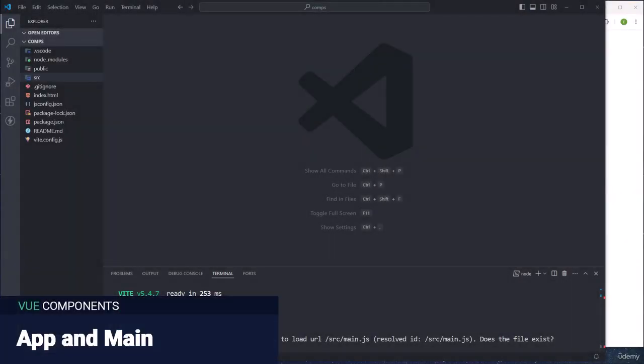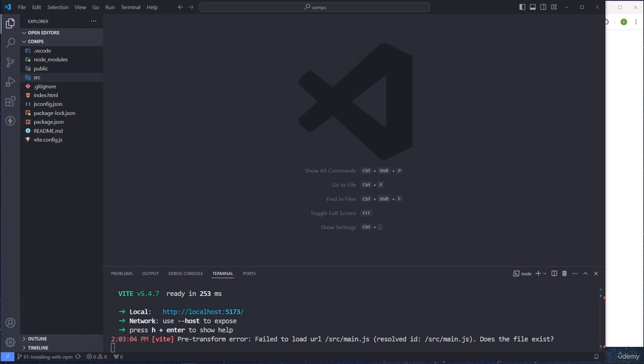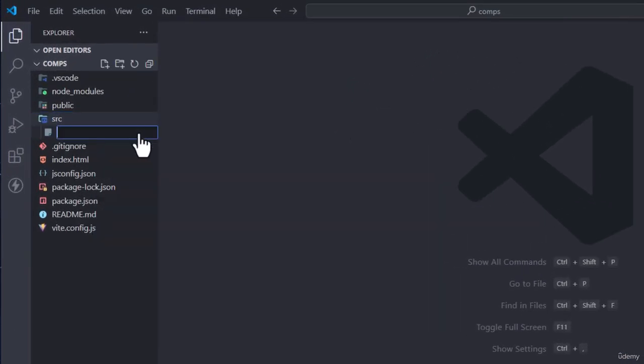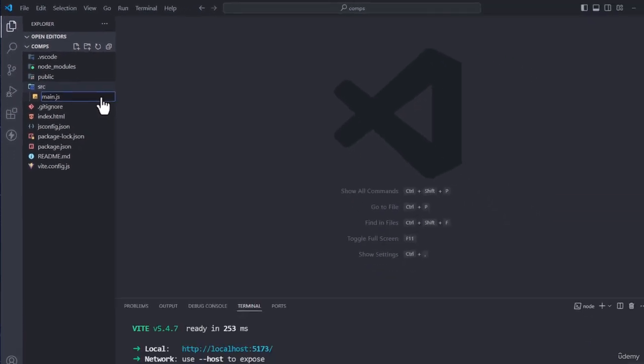In this one, we need to start creating an application, and the main starting point of the app should be the main.js. This is why it's telling us failed to load main.js. So this means that we need to go to the source, create a new file, and make sure that we do have this main.js.